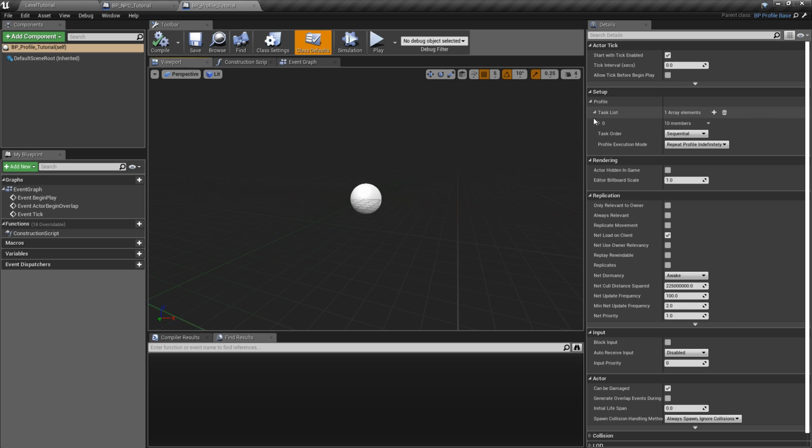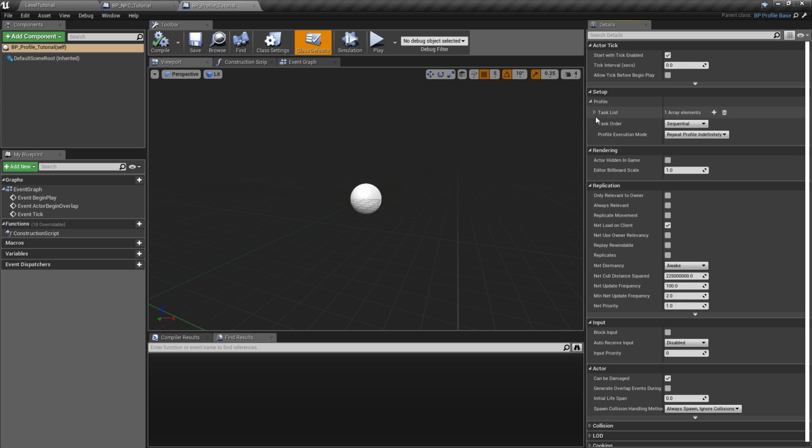In the simplest term, a profile is simply a list of tasks. A task is something that you want the NPC to do. It's as simple as that. And you can see that a profile has a list of tasks, a task order, and what happens when the profile ends, right? So the idea here would be you have 2 or 3 things that you want your NPC to do. You add them on your task list. Then you specify the order in which those need to be executed.